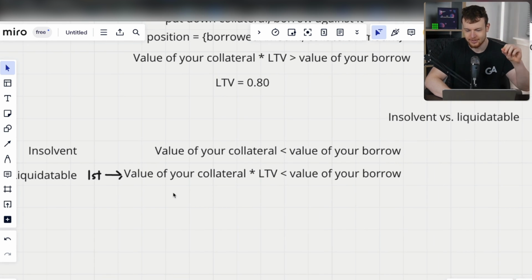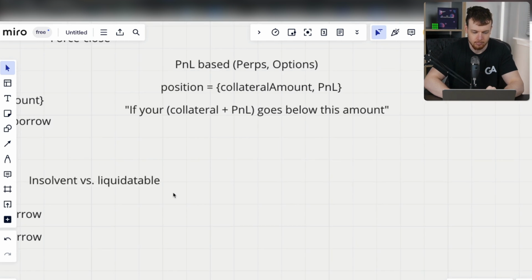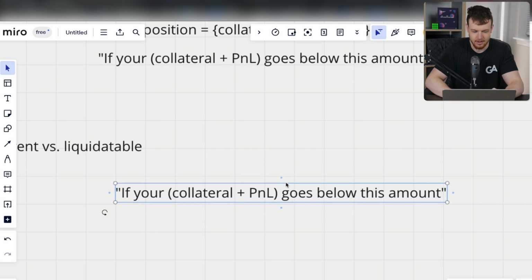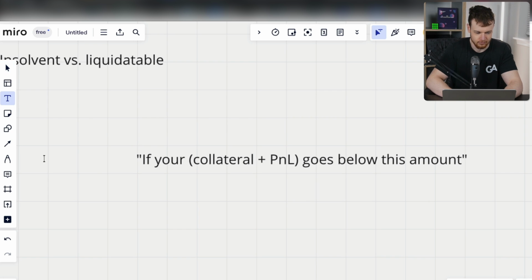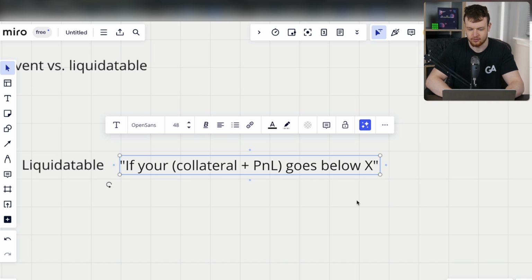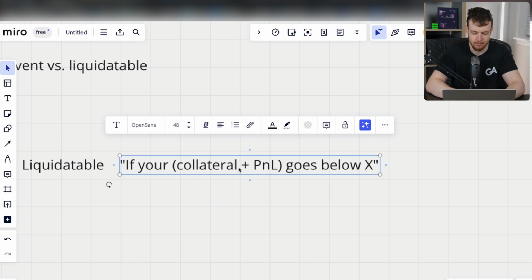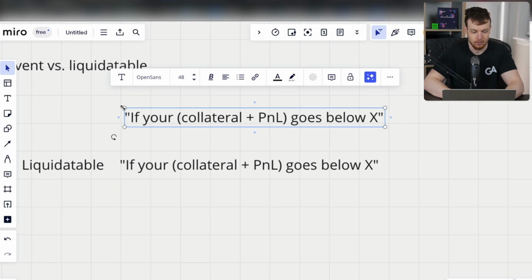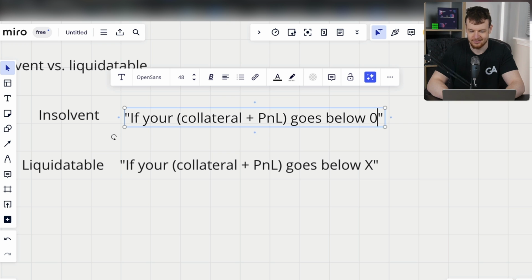So now let's talk about insolvent versus liquidatable in the context of P&L based protocols. Here's our liquidatable definition: if our collateral plus P&L goes below some amount, I'll just say X, whatever the protocol configuration is, that's what defines whether something is liquidatable. Whether it is insolvent, so let's write insolvent here, well, this means that X is 0.